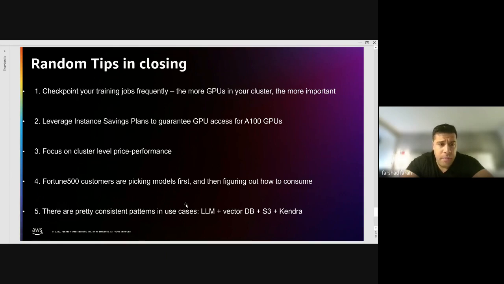Third, focusing on price performance at the cluster level is a really strong recommendation that I have. Why is that important? Because you could look at the specs of a given accelerator, but until you actually test it at the cluster level, you don't know. So I would recommend doing a bake-off between cloud providers or whatever solution provider you're working with. Do a bake-off and then look at the price performance at the cluster level, because that's ultimately what you're paying for. Fourth, I'm sure everyone on this call knows this, but I think this is just an important observation to share.